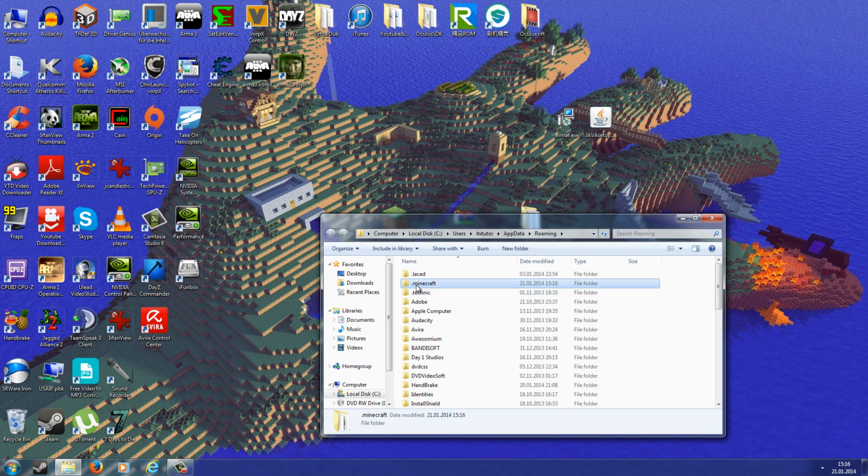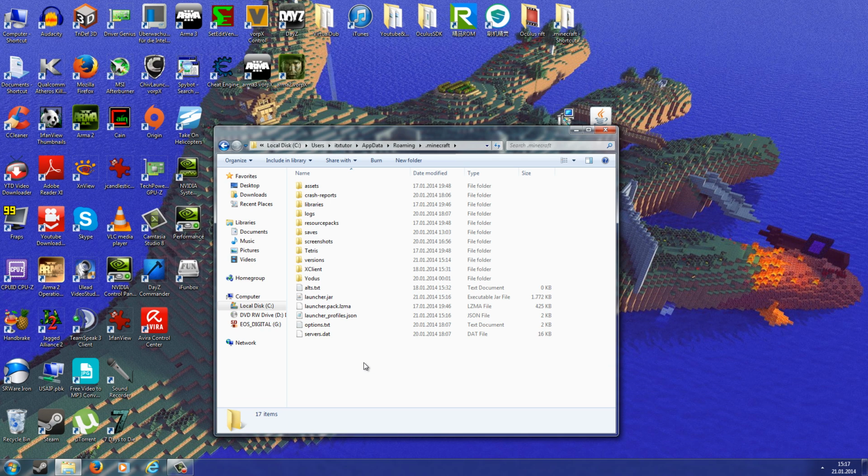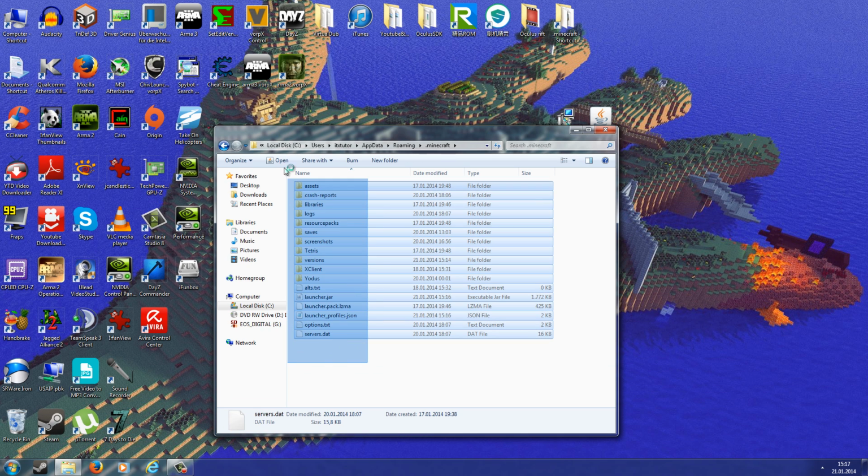So just go back to your AppData Roaming folder and then just re-enter the .minecraft folder. If you want to, you can also create a shortcut of your .minecraft folder. Then go in your .minecraft folder and here just mark everything with your mouse or with Ctrl A. Then you create a new folder somewhere on the desktop and rename it to backup.